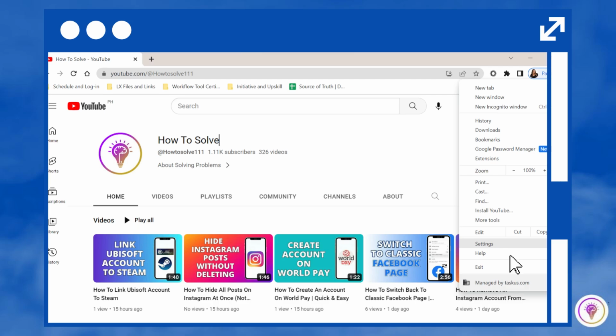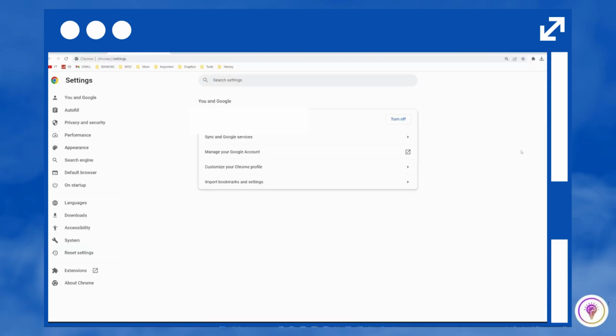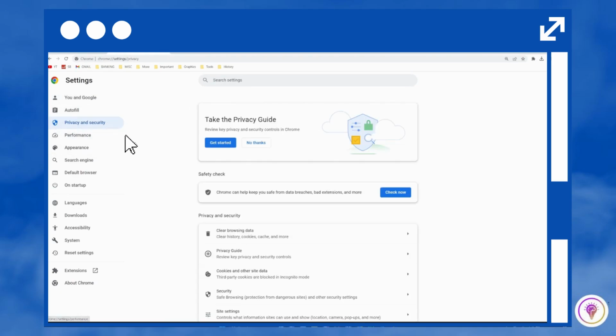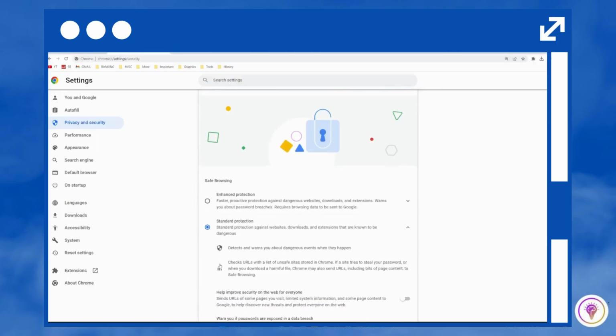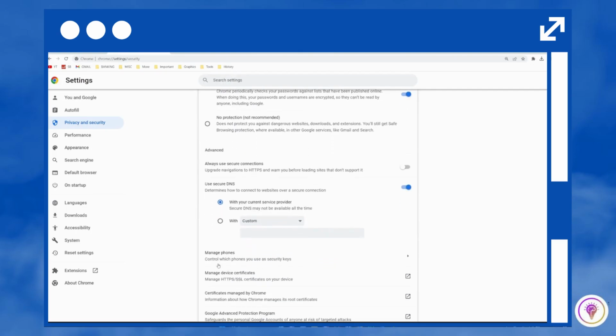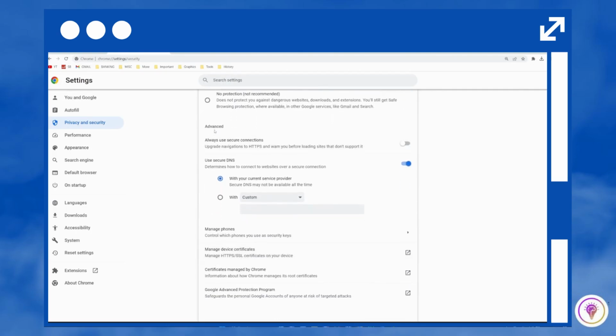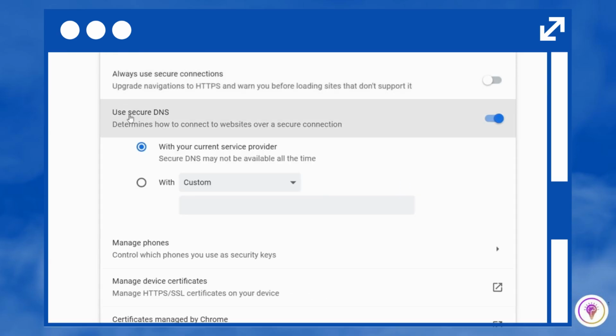And once you're in your settings, all you need to do is go over to the left hand side and you've got this list of options. The next thing you have to click on is the privacy and security, just like so. Once you're in here, just scroll down until you see the option for security. Once again, just tap on that and then scroll down this page until you get to see the advanced section.